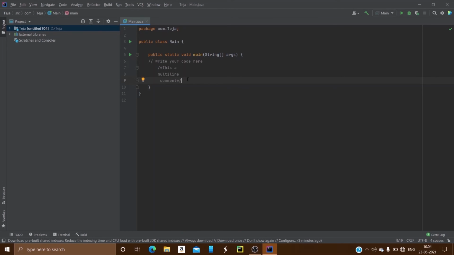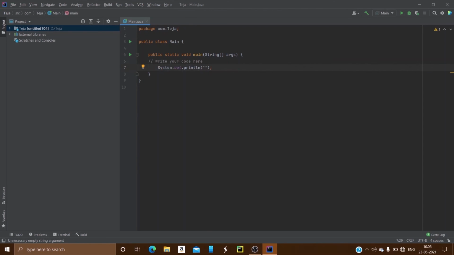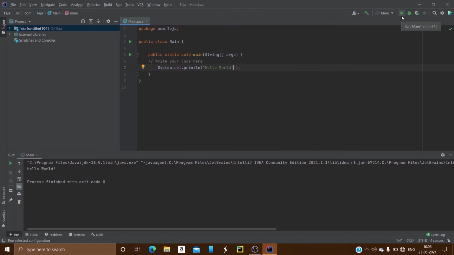Now we are going to write our first Java program in IntelliJ. This is the class created by IntelliJ, and this is the main method. Inside this main method, I'm going to give some statements. System.out.println, and I'm going to write the statement hello world. If you want to run this program, all you have to do is press here, and this says run main, and we can also press shift plus F10.